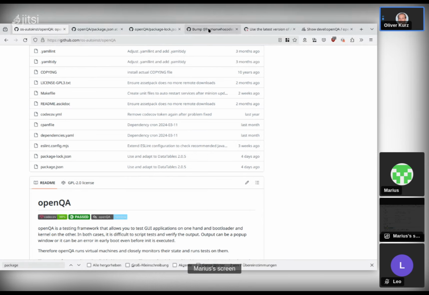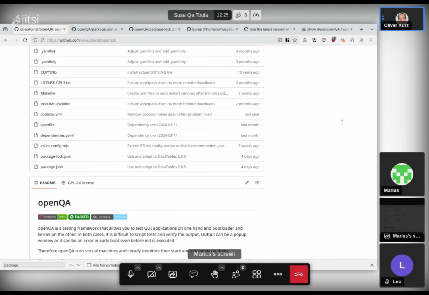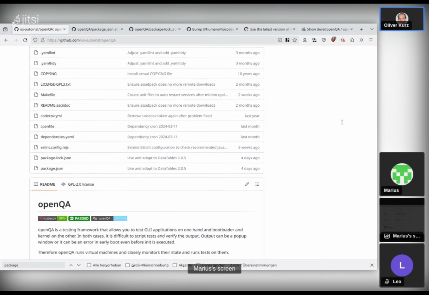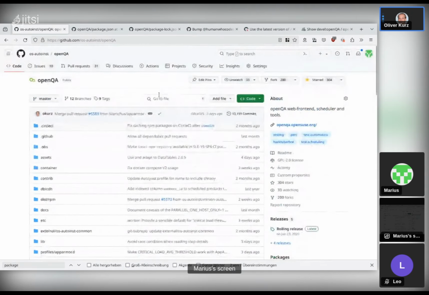Today, as a topic, I'd like to talk about the handling of JavaScript assets. How it's also sharing. So tell us.